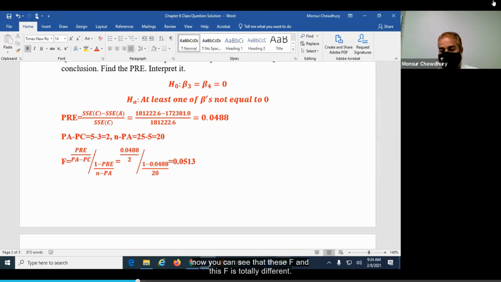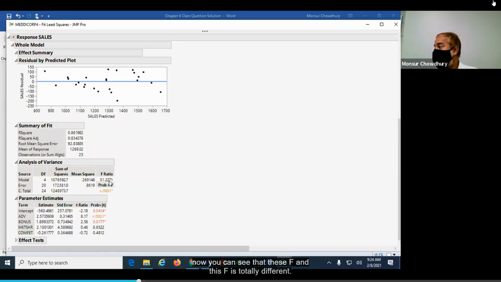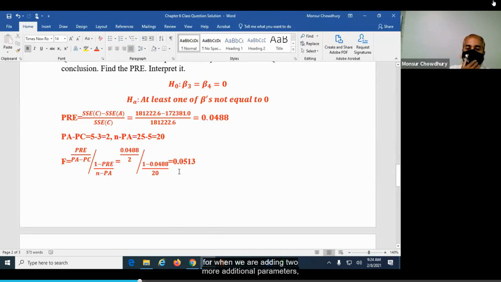Now you can see that this F and this F are totally different. This F is for the overall model that I just showed you. But this one is for when we are adding 2 more additional parameters and calculating the F ratio. Now the question is how can I conclude whether there is a significant improvement in our models by adding these 2 parameters.